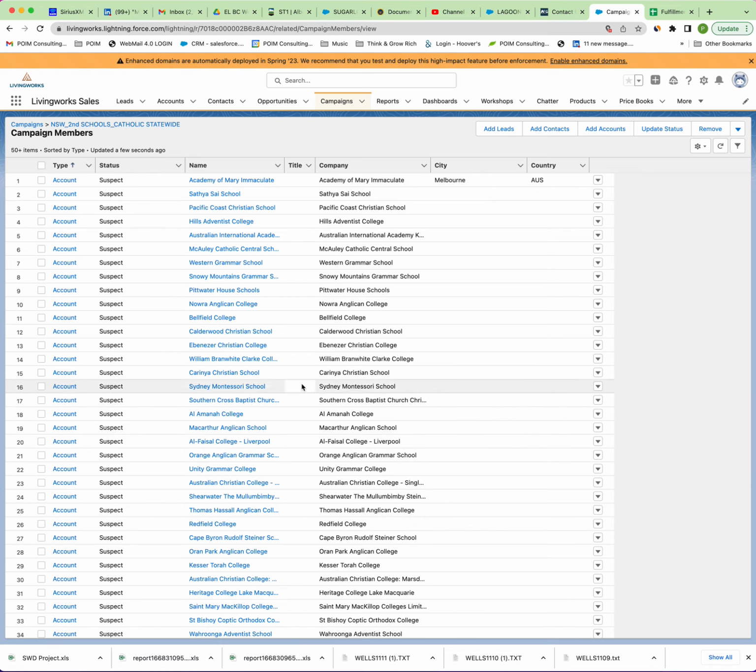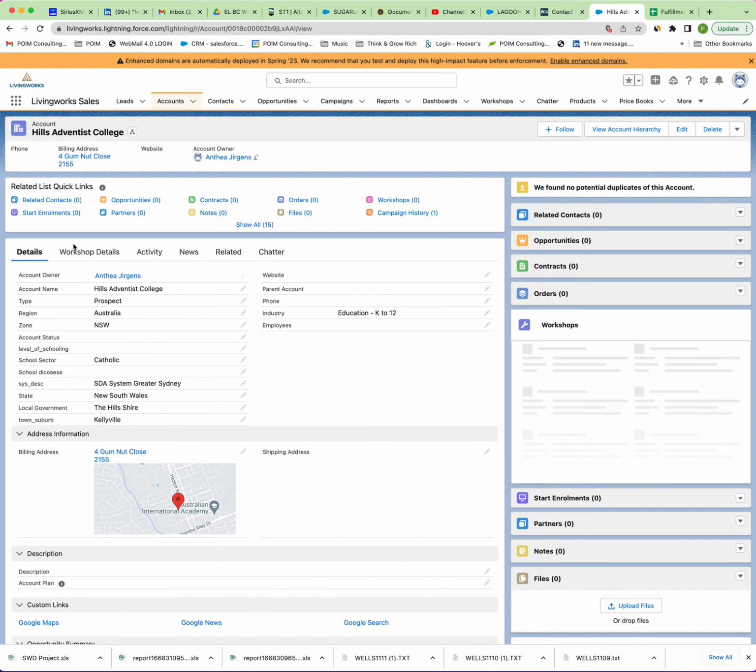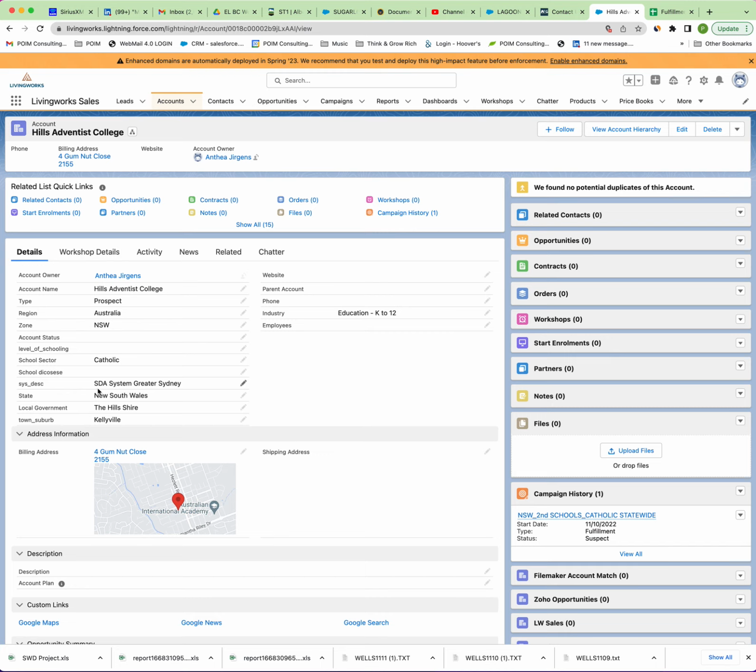Each one of these schools, I know it's intuitive just to click on the name, but that doesn't actually take you to the account. This link here that says account will take you to the account record. There's our account record for the schools. So that came out of Mark's list.